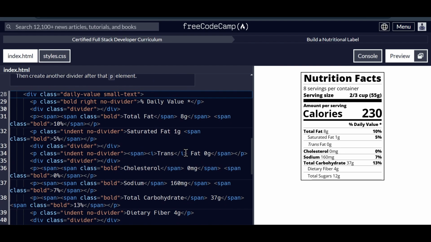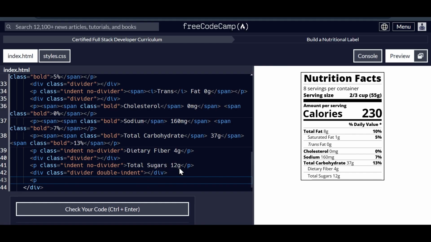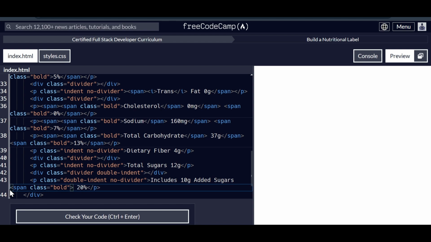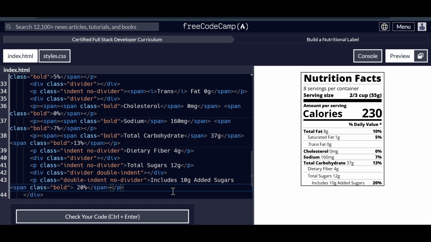Let's add a new paragraph element with the text "as includes 10 grams added sugars 20%". Make sure our new paragraph element is also double indented and has no bottom border, and use a span to make 20% bold and also right aligned. Create another divider after it.